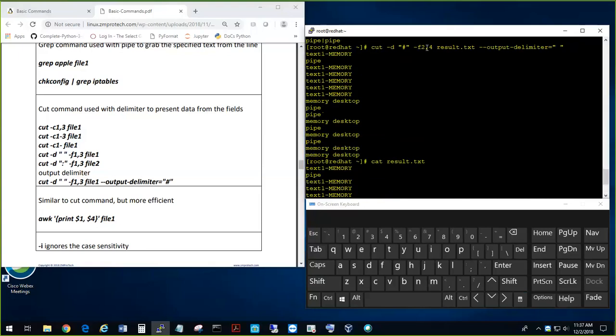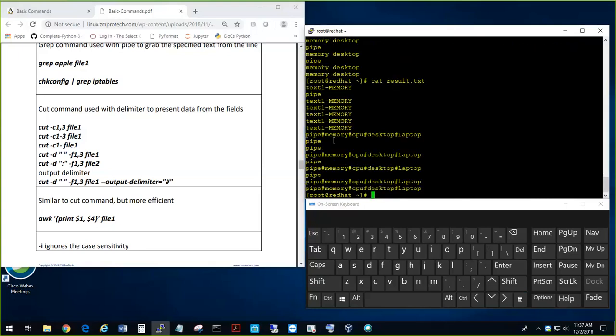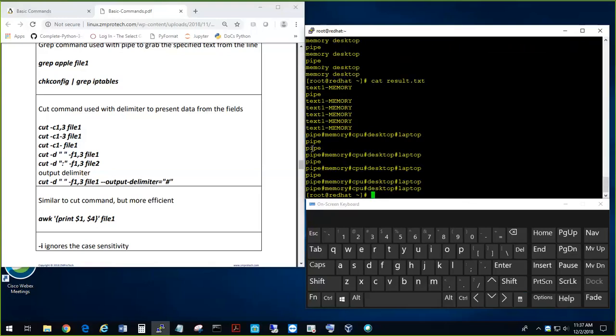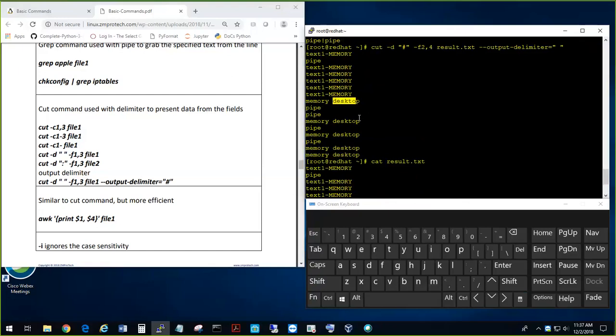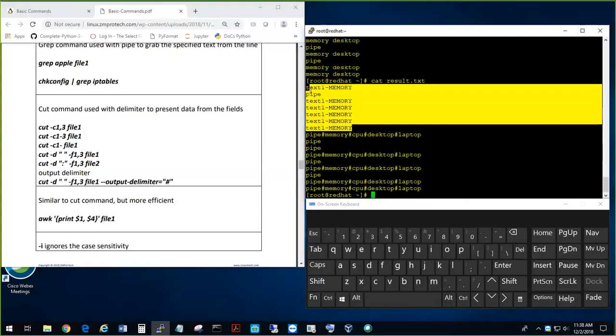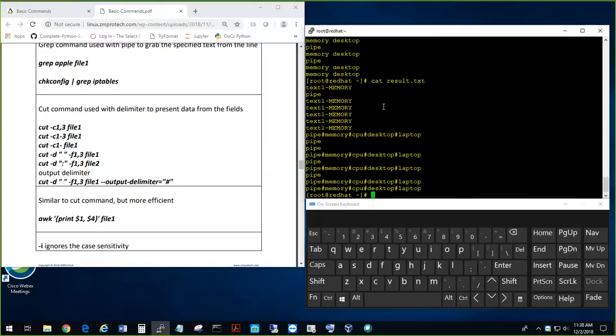Actually, we asked for the second field and the fourth field. So this is the second field and then the fourth field. The one pipe is already in the first field, so it didn't filter through that. It's looking only in this line, filtering that, and keeping the original content in there. So you get the idea. You could use all kinds of things to manipulate the files and get the output.